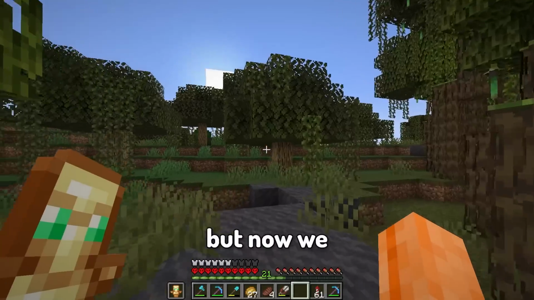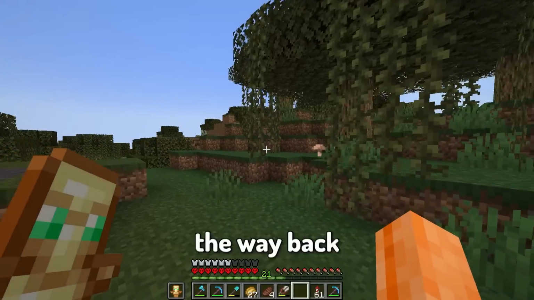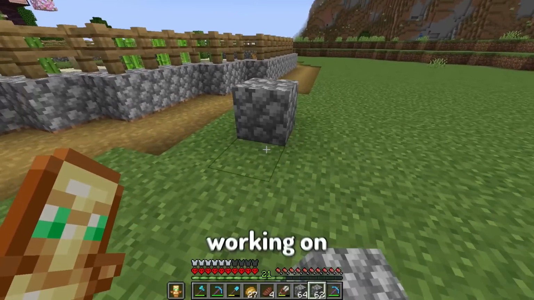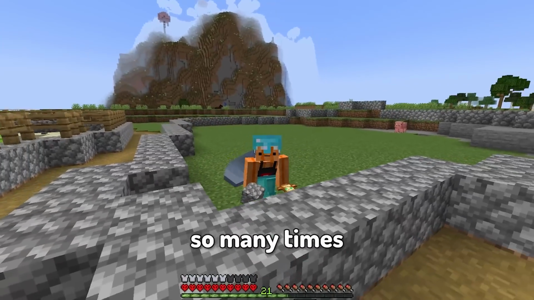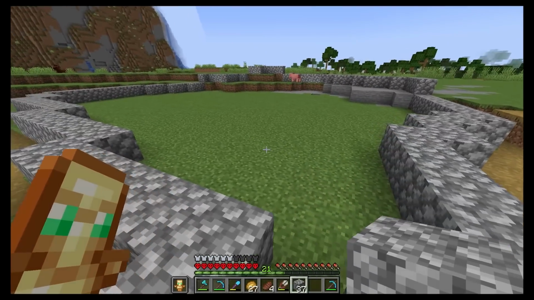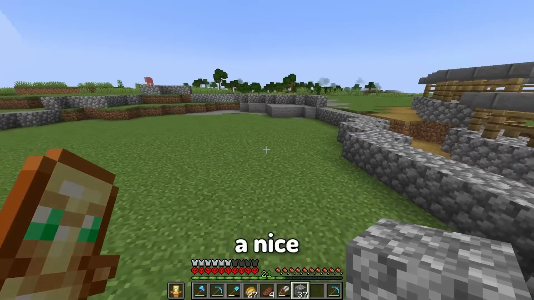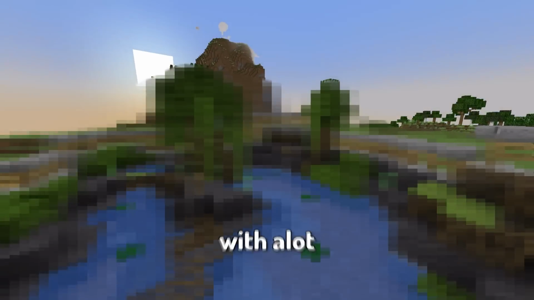That should be enough, but now we just have to get home, and I don't remember the way back. Now that we're all home and safe, let's start working on the construction of the frog enclosure. Why do I feel like I've said the word enclosure so many times? And for this enclosure, oh my god. We're going to kind of just replicate a nice looking mangrove biome, but obviously with a lot more detail.